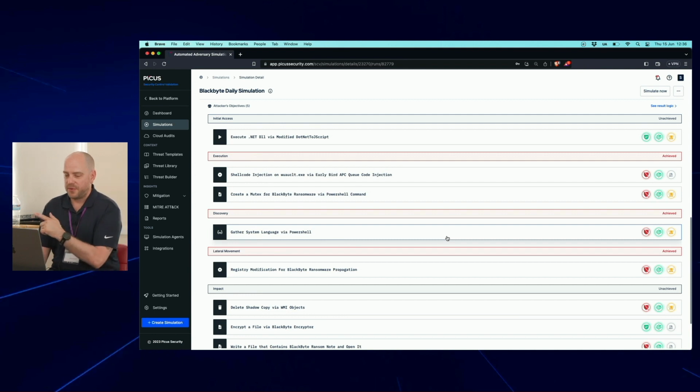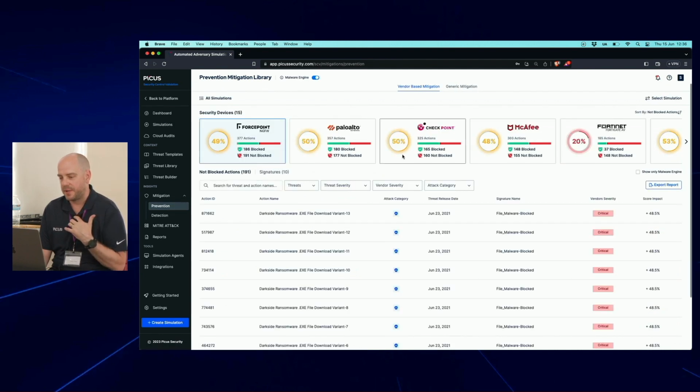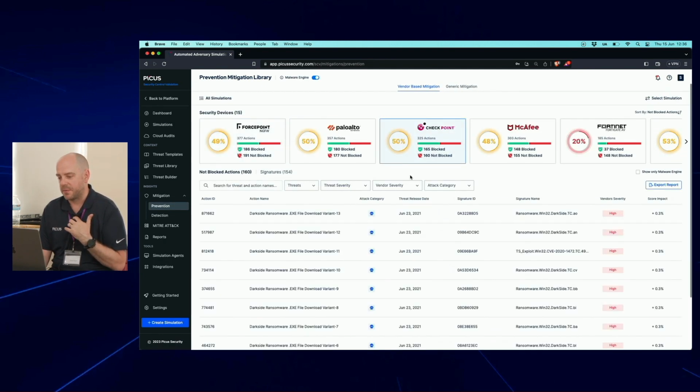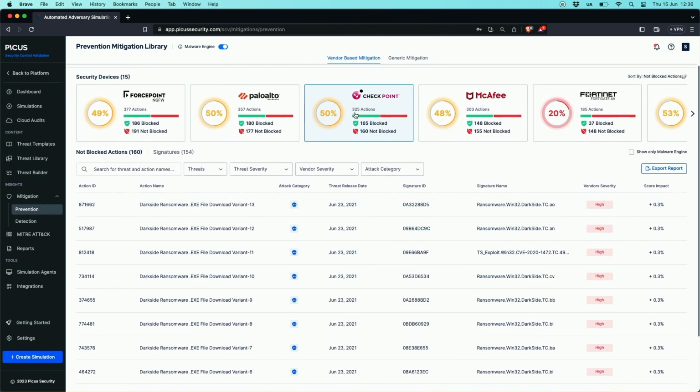So the last thing before I hand over to my partner in crime is just on this mitigation point. If we jump back across to Checkpoint, I just want to leave you with this. This is our Checkpoint file in this environment. We've delivered 325 payloads to this Checkpoint firewall. It's blocked 165. It's not blocked 160. These are all of the action names, all of the payloads that have not been blocked.